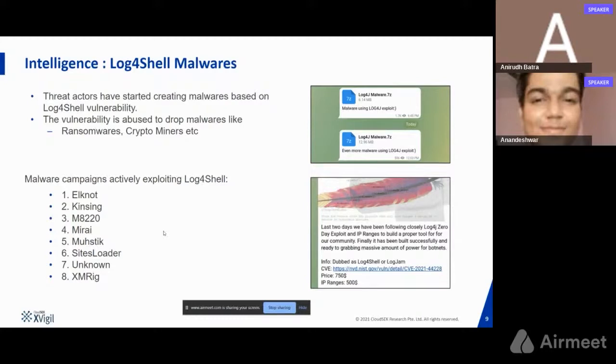As you can see in the screenshot, these are all Telegram channels where you can get malware which is built on top of this vulnerability. So this is something the vulnerability does a great job at. It provides a very good starting point for a malware operator to get access, and then a malware coder can sell his malware, and an interested party can use it to get an initial foothold and then compromise your entire infrastructure.